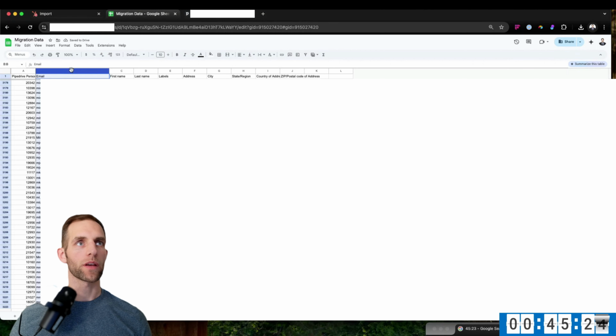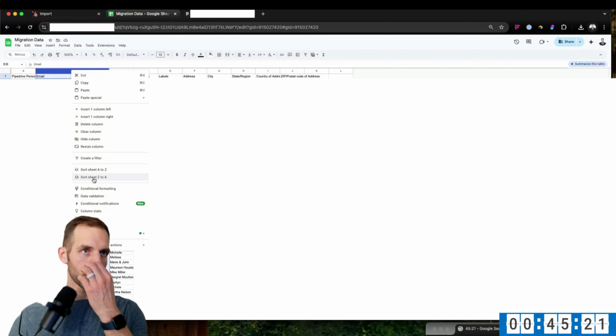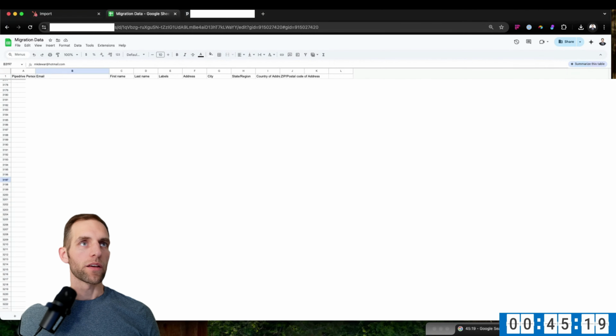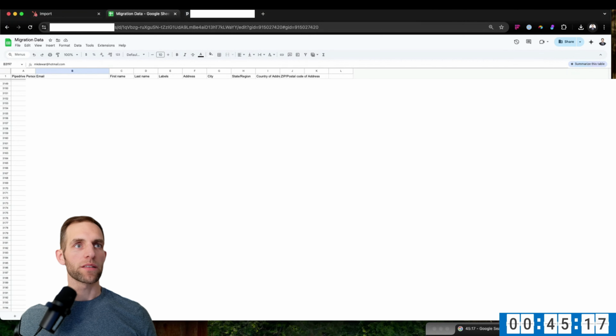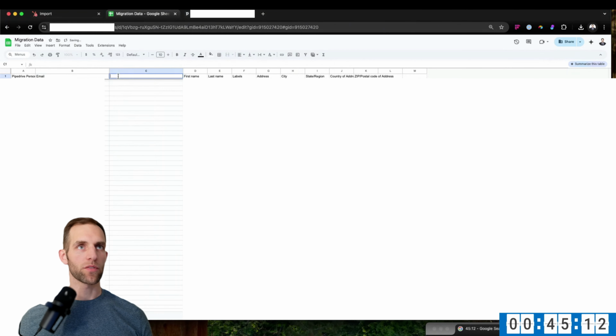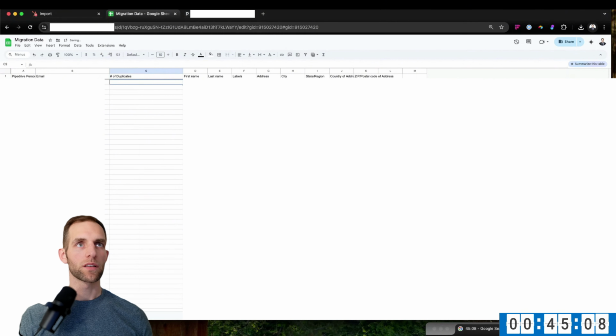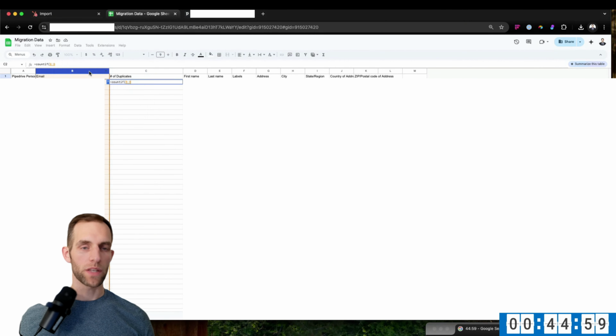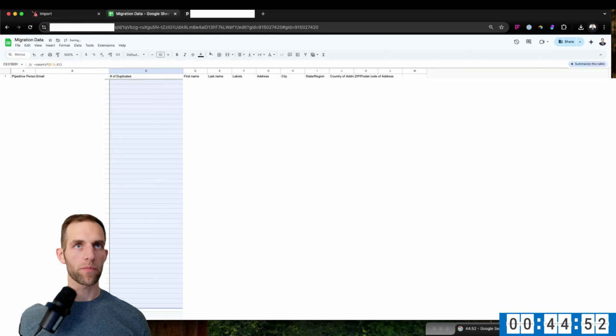And then the other thing I almost forgot we want to do is any of these contacts that have duplicate email addresses. So we're going to click to the right, and this is going to be number of duplicates. So I'm going to do count if, and the range is going to be column B, and I want to count it if it equals this. Then I'm going to take that formula, copy it all the way to the bottom.